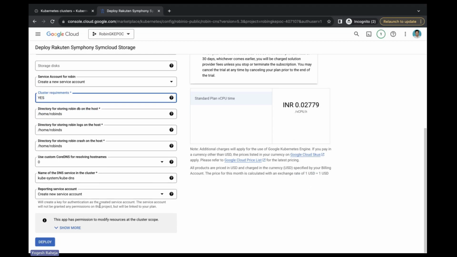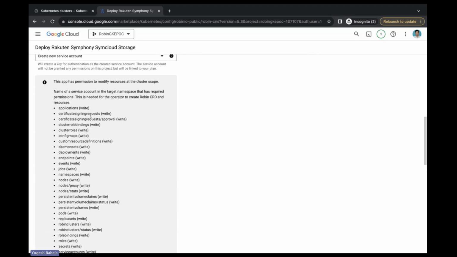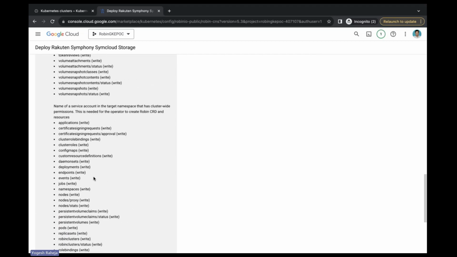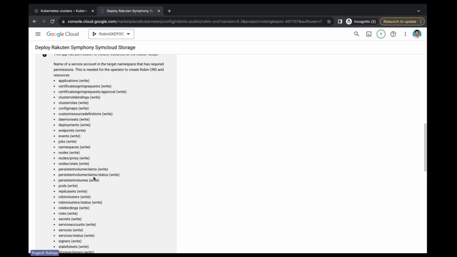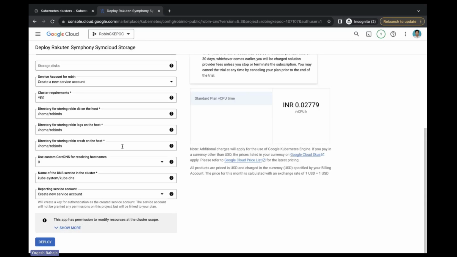Scroll down and it will probably ask you to give a couple of permissions also. So if you come here, these all are namespace-wide permissions. And if you come down, these all are cluster-wide permissions, right? So if you come down here, you will be able to see there is a button called deploy. So we are going to click deploy.